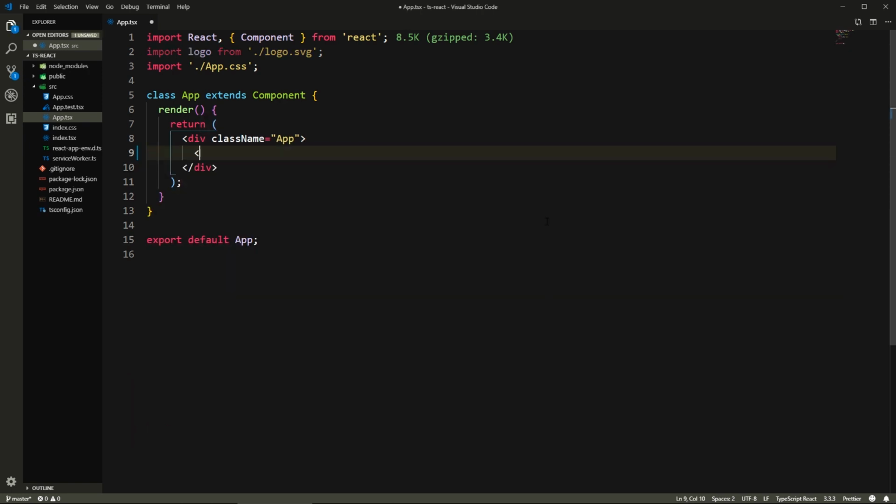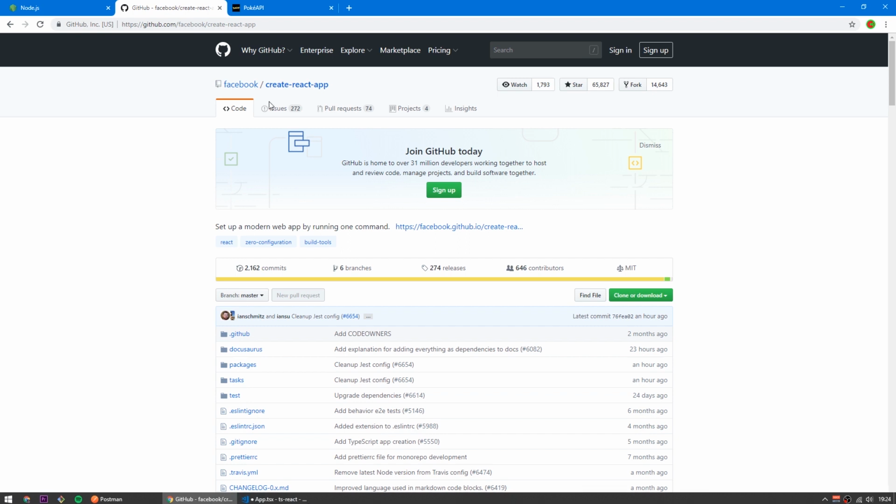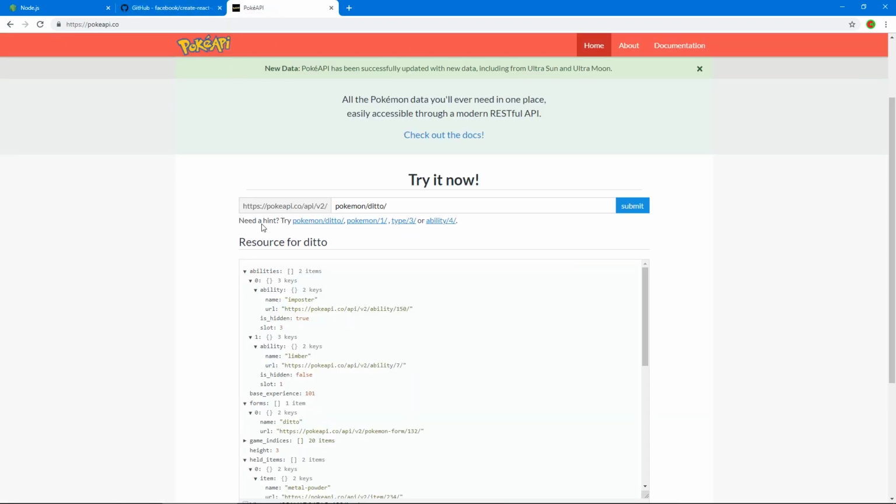I'm gonna use a component, and what I want to do for this is just a simple search thing. If you look at the Poke API, we just use this URL, this endpoint or base URL, and we add /Pokemon / the name of the Pokemon we want.